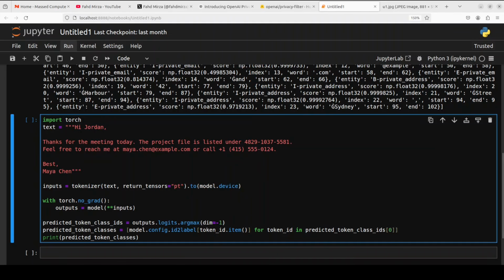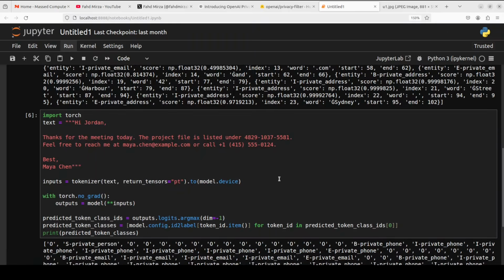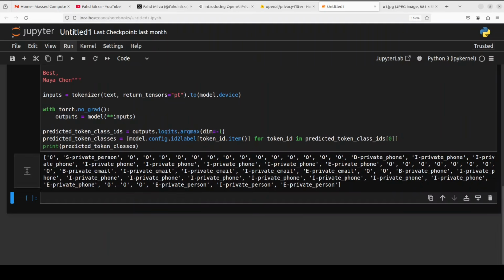Now look at this code. What is this one doing here? In this example, we are passing a real world email to the tokenizer, running it through the model, and printing one label per token. The output should be interesting. Let me run this. There you go. So this is the low level approach which you will be using in a production environment. Looking at the output, Jordan flagged as S private person, phone number across 8 tokens, B through E, email across 4, Maya Chen, a clean 3 token span at the end.